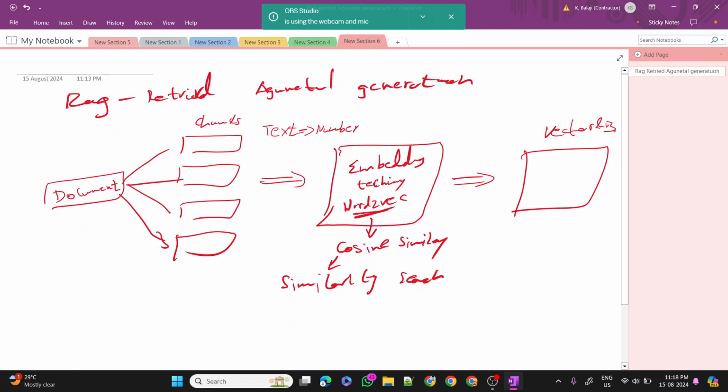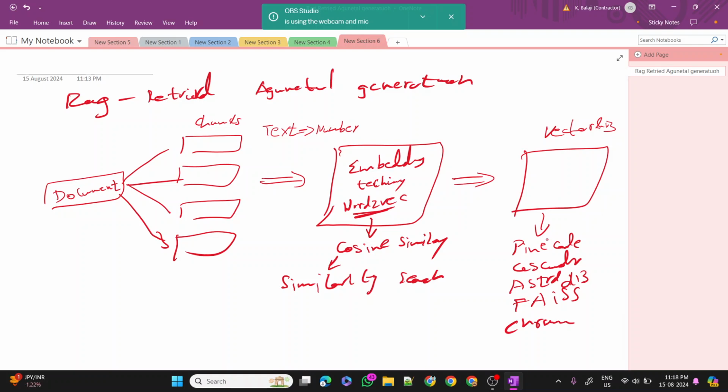Vector database, vector DB. There are so many vector DBs: Pinecone, Cassandra, Astra DB, FAISS and ChromaDB.